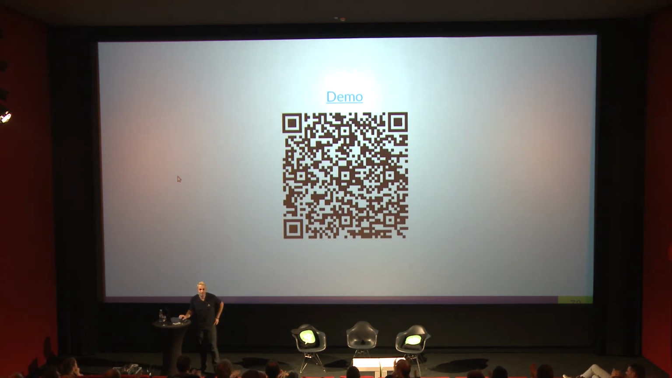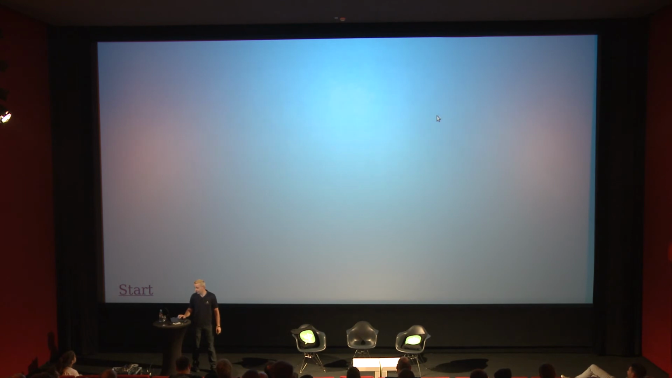I'll show this. You can scan this QR code to see if it works in your browser. I even tried this with Opera Mini, and it didn't look right, but it worked somehow. This is a slideshow. I did not provide a hash in the URL.